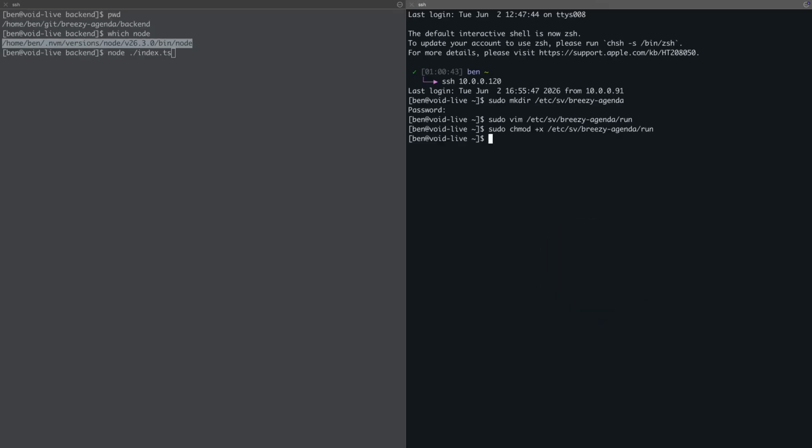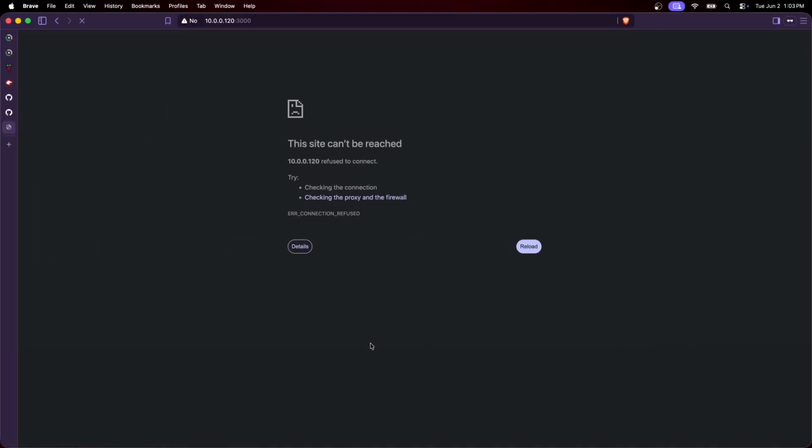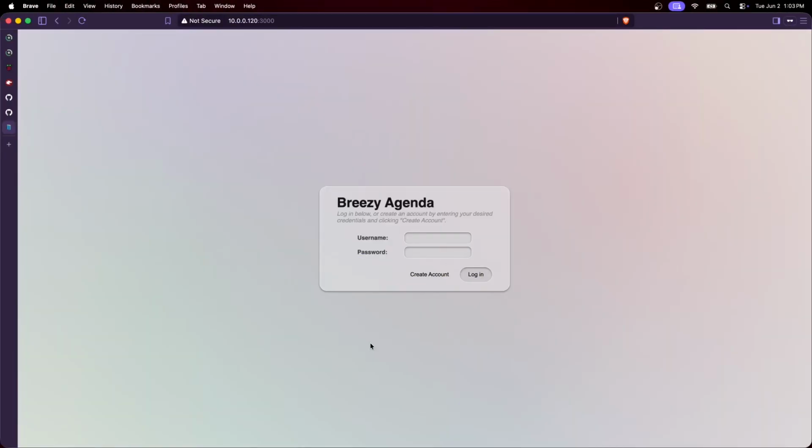So now that we've configured our service, let's enable it by creating a symbolic link to it inside the var service directory. We'll wait a few seconds, and then check its status with the sv status breezy agenda command. Looks good. So let's jump back to a browser, and hey, it's working.